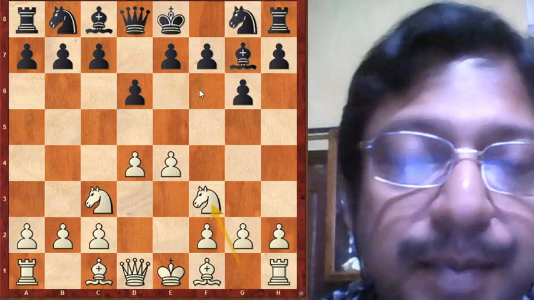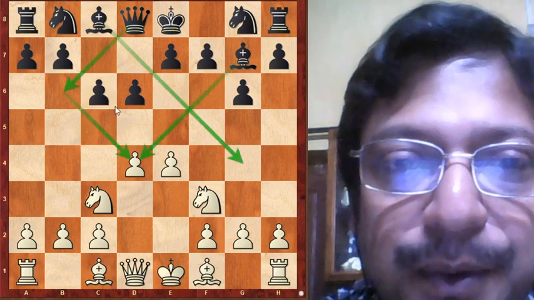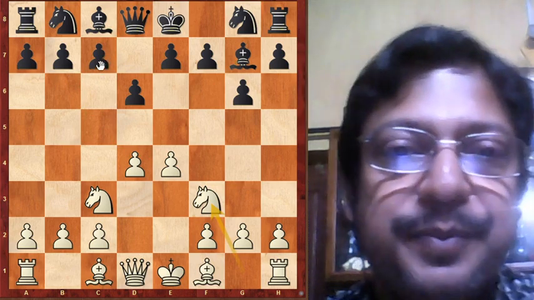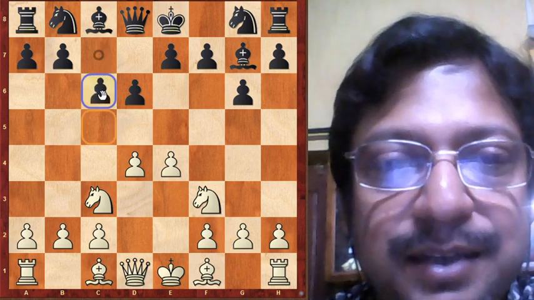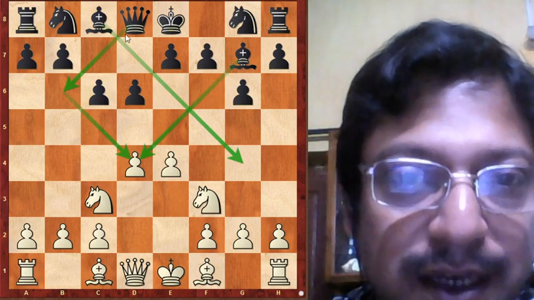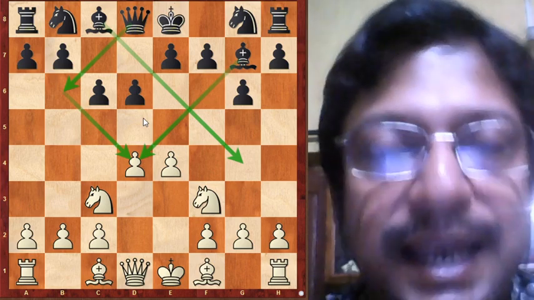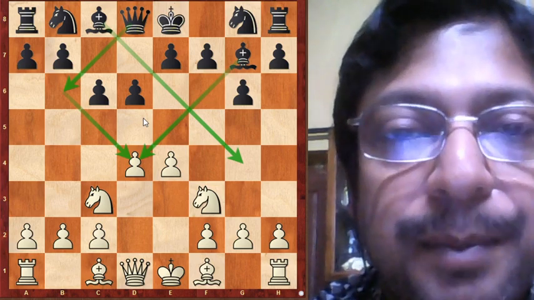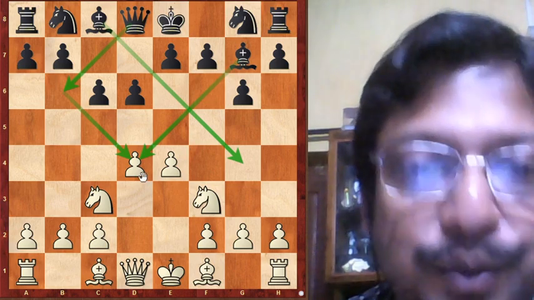But here, black played a strange move. He played c6. Well, before telling you the exact ideas of c6, I would like to emphasize that for an amateur or for someone who wants to learn chess lessons, it's always better to follow the basic principles of bringing out pieces as quickly as possible. But here, black delays the development of the knight. The reason is he wants to pressurize the d4 pawn.